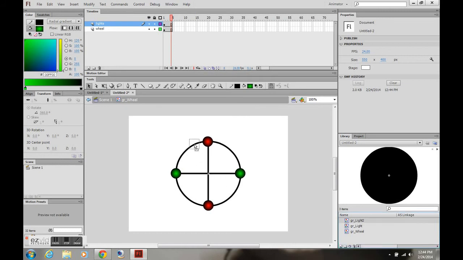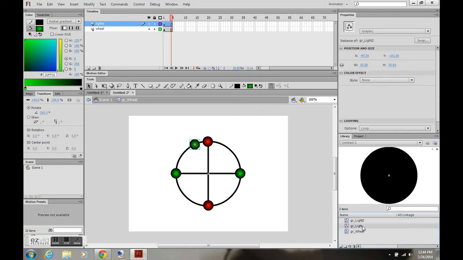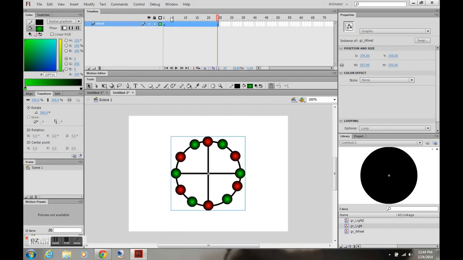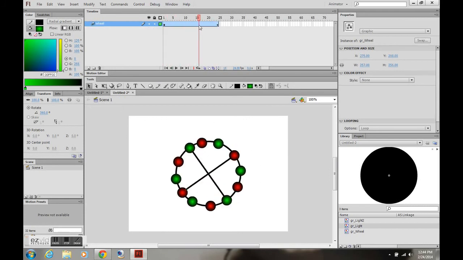Now I can go ahead and, if I had other instances of different lights, I could go ahead and just drag those in. So I'm just dragging and dropping these from the library onto my layer lights, and I'm just mixing them up. Every other one is an opposite color, so red and green, little Christmas colors there. And now it all rotates.